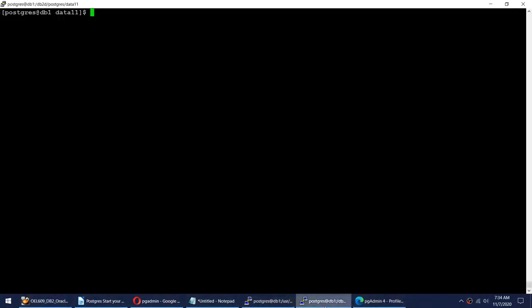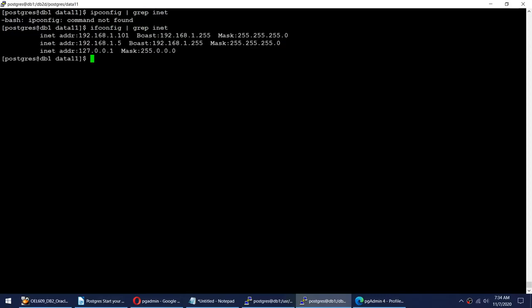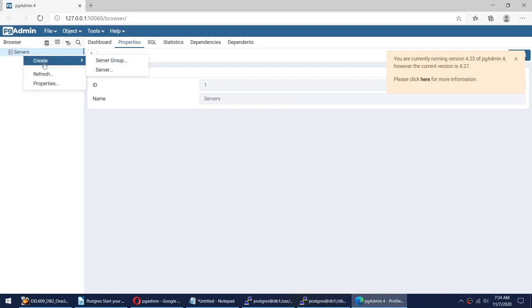So I'll try to make a connection. What's my IP? Let me get my IP. I know that IP, but I just wanted to show you. ifconfig, not ipconfig. So 192.168.1.101. Let me put that IP.